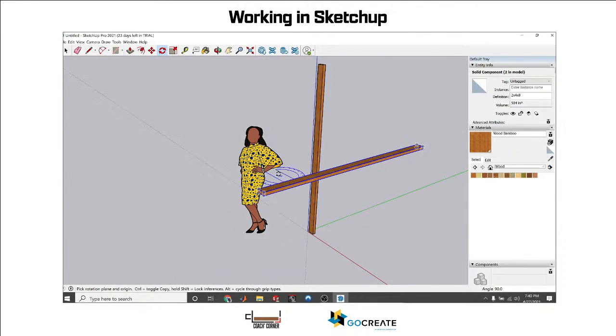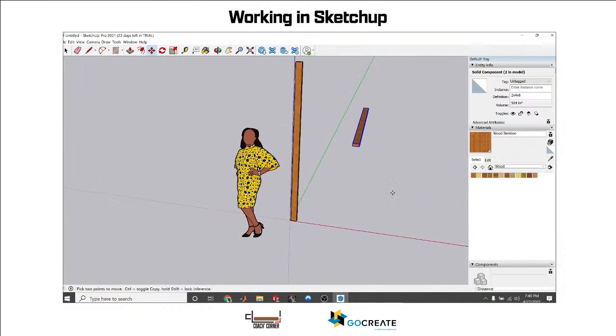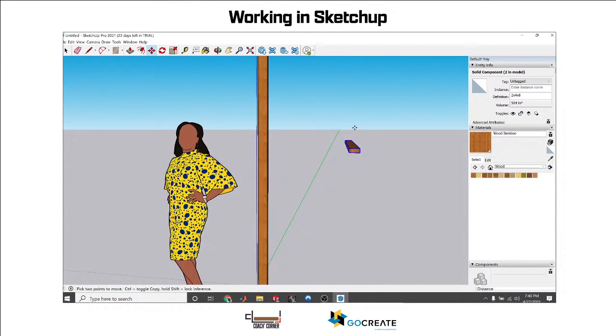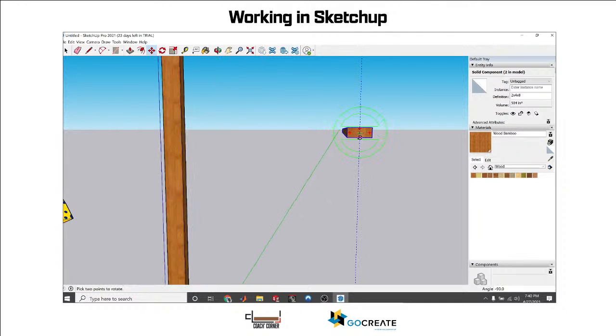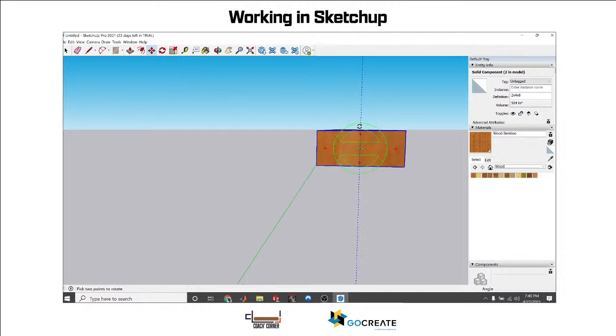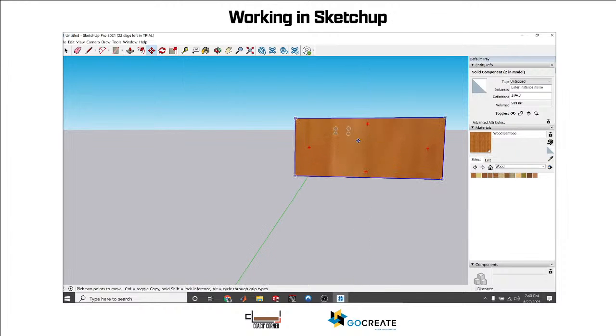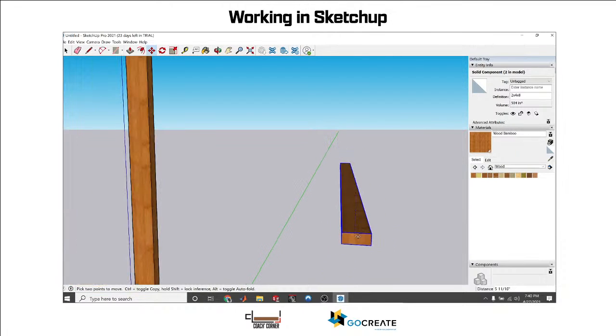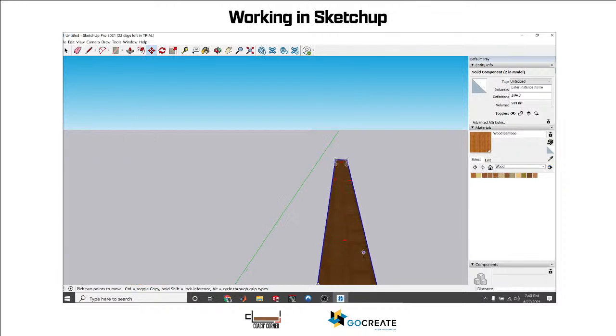Cool. Let's move it on the green axis. Let's just get it kind of more in the right region here. Let's drag, whoops, not that. I want to drag it down. So we're on the blue axis. Holding the shift key will constrain it to move on the blue axis.